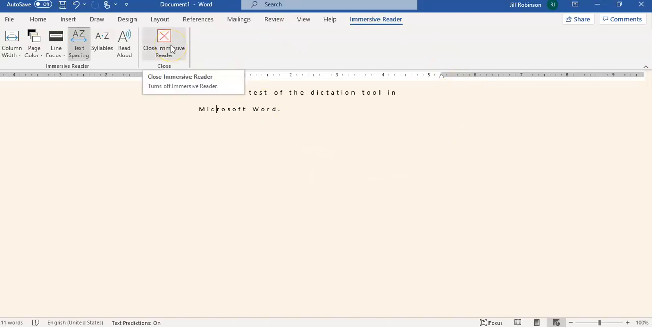So if you just want to hear your text read aloud, you can just press this Read Aloud button. So I'm going to put my cursor where I want it to begin to read in the middle of the first word, and then I'm going to click Read Aloud.